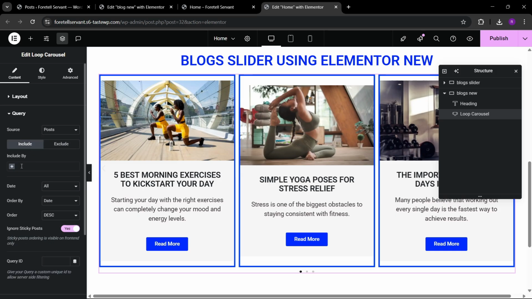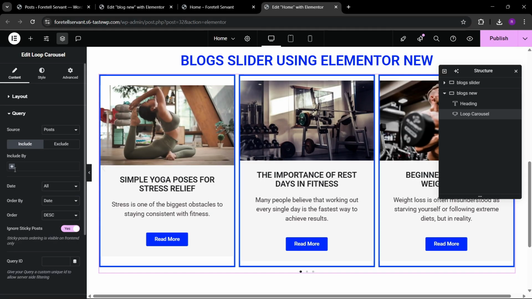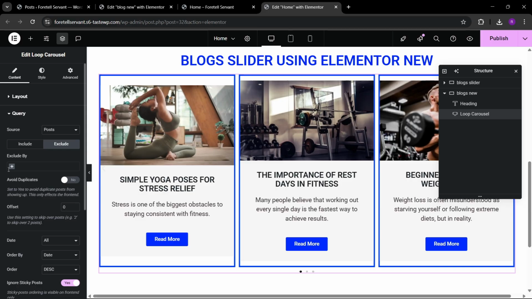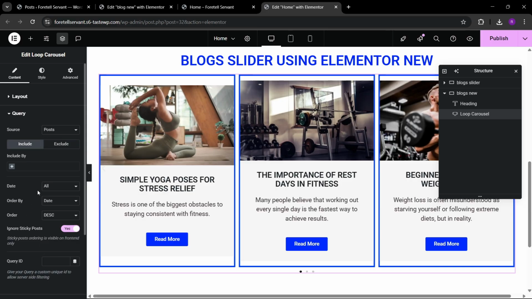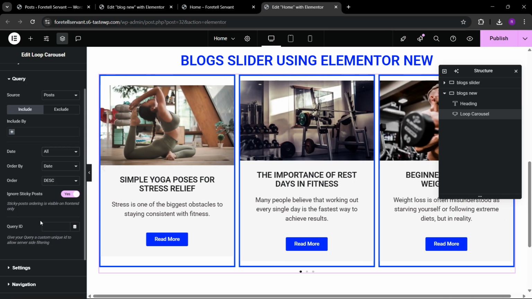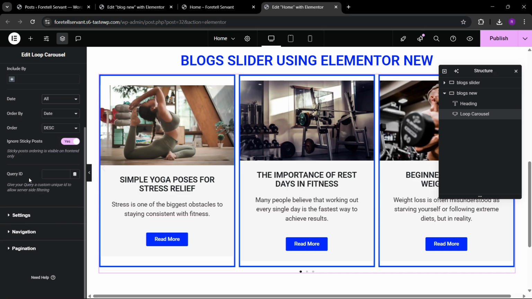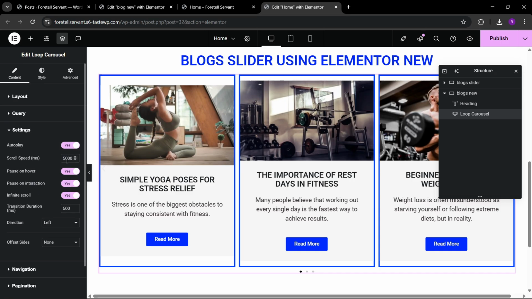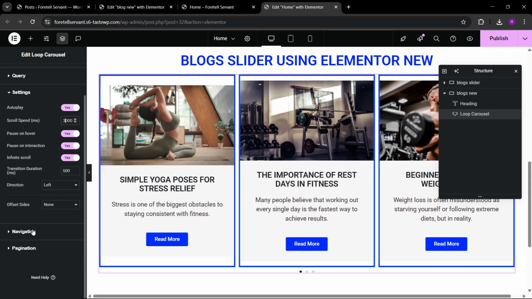Then we can go to the query. Here we can also include and exclude any block. If you don't want to show any block, you can just choose exclude and add it. Here we have the ascending and descending. So we have all of these options in the query also. This is for the advanced level, but you can also go there and check it out.